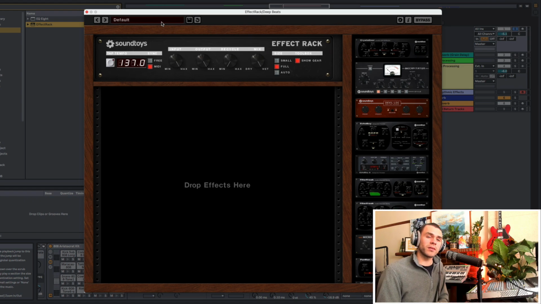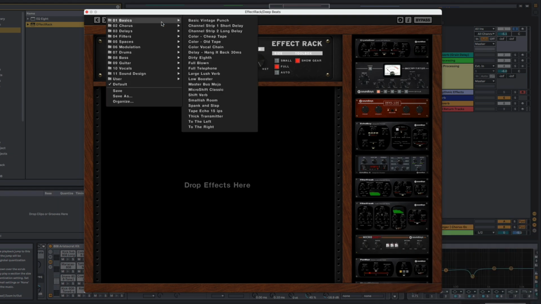And in fact, if I really like an effect, I would just bounce it down into audio or freeze the track or do some sort of CPU saving thing to make it so my computer just doesn't crash every time I have to open this project. So I'm going to go into drums and let's have a look. Maybe this one.